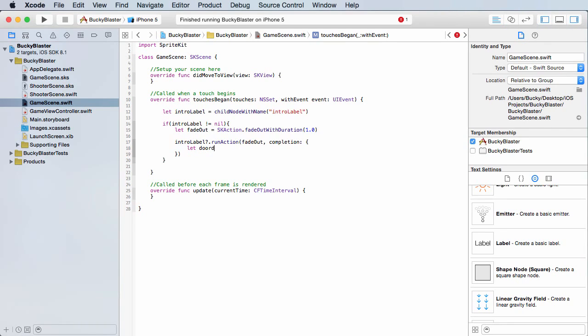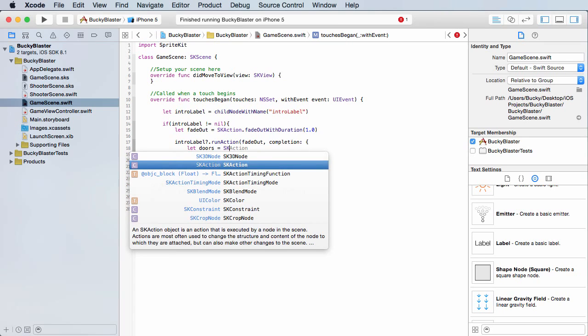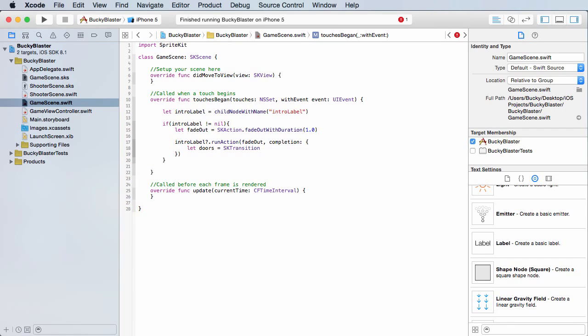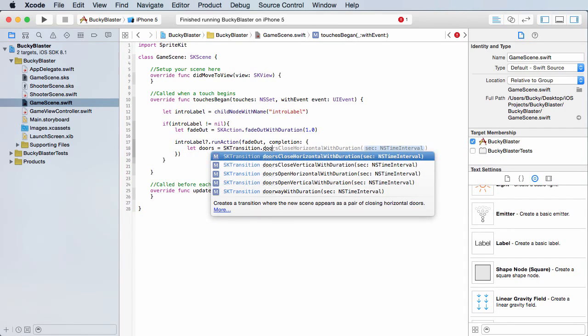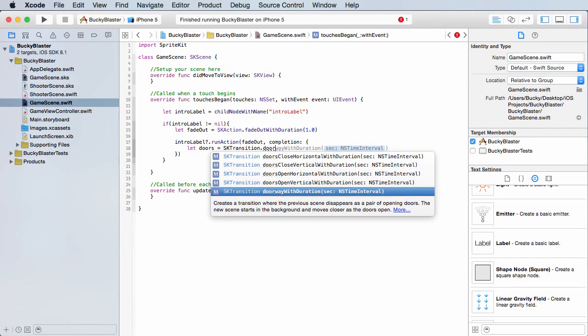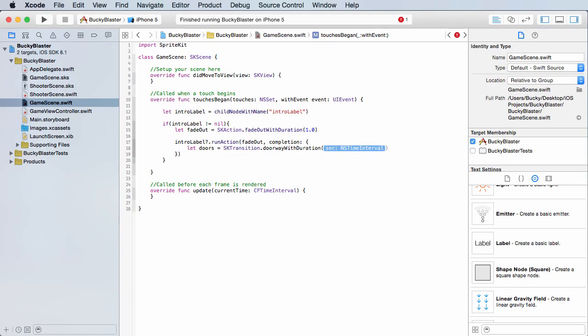So you can call it anything you want. I'm just going to call it doors. Set it equal to SKTransition doors. There's actually a bunch of different ones. Doors with duration. Doorway with duration. So how long do you want this to last? Actually, let me put it for like 1.5.